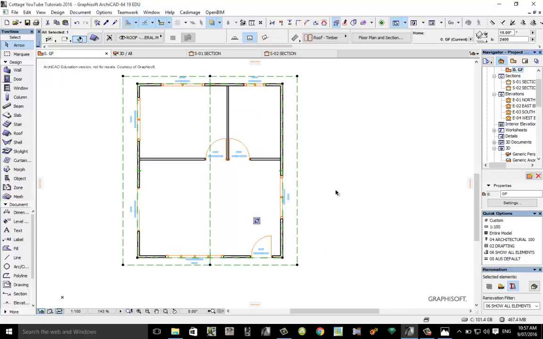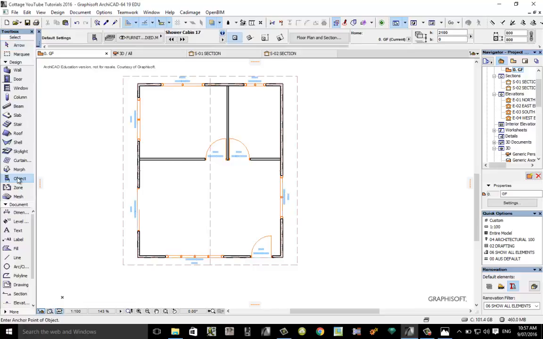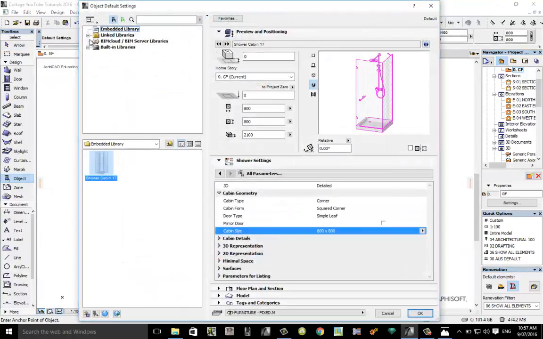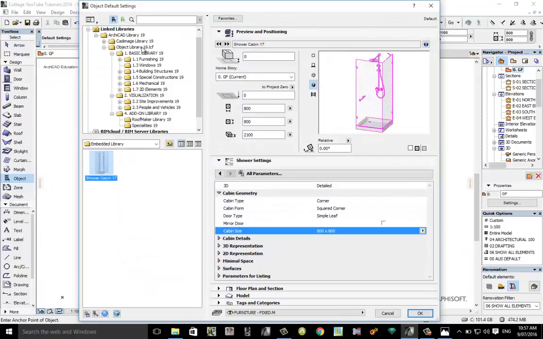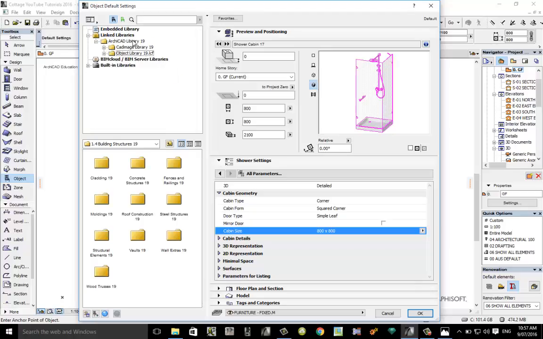Okay, so let's now go to the objects. So down in your toolbox, let's go down and find objects and open up the info box, and you'll probably be prompted something looking like this when you first open up the objects. It's important to note here that all of the objects are stored in this Archicad Library 19.